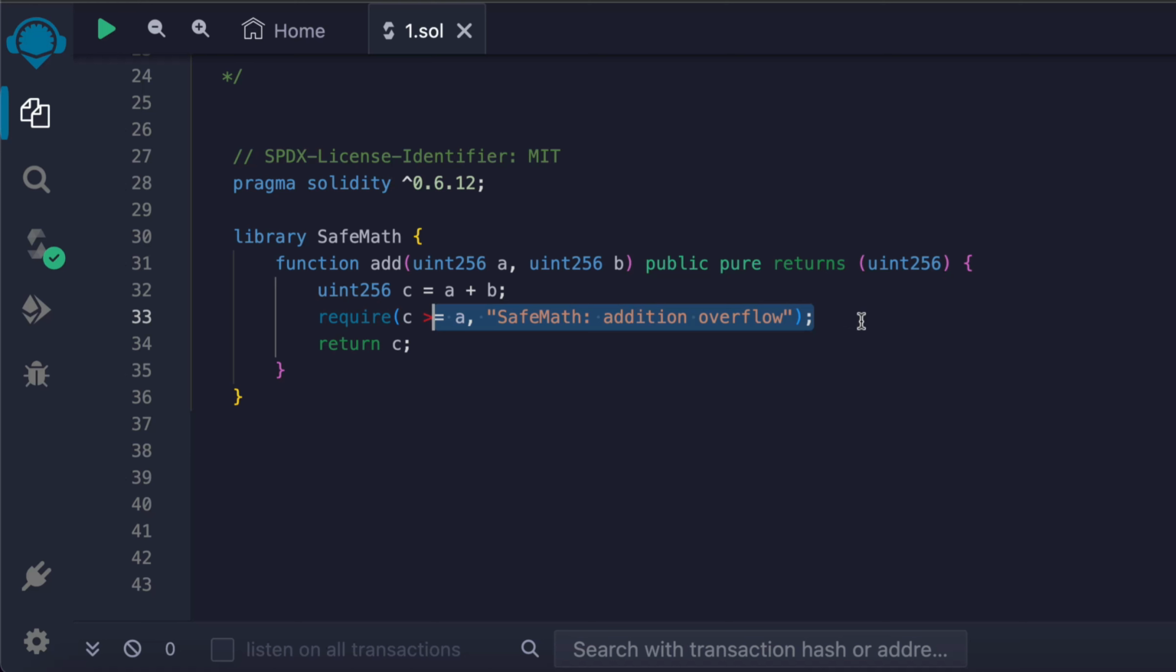Otherwise, we have to throw an error message, because if A is 2 and B is 1, if we add up to C, this C will become 3. And if we compare with the A, obviously it's a true statement that this one is greater, then it will pass and return the C value. So this is the simple function we have for add in the SafeMath library. It will take two numbers, add those numbers, and return the C number. So this is our library.